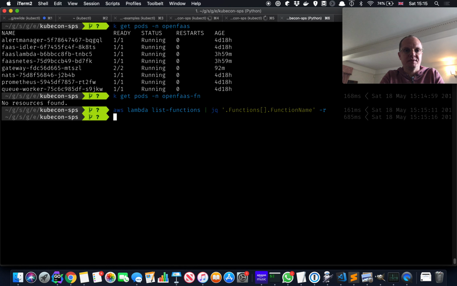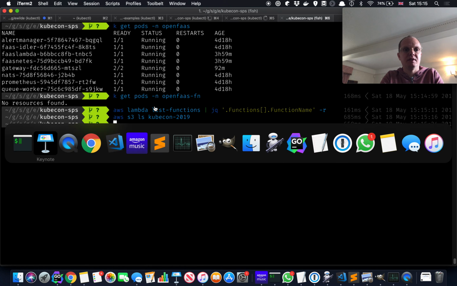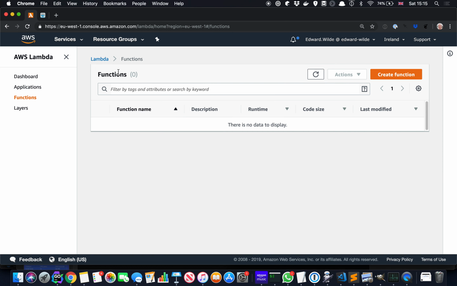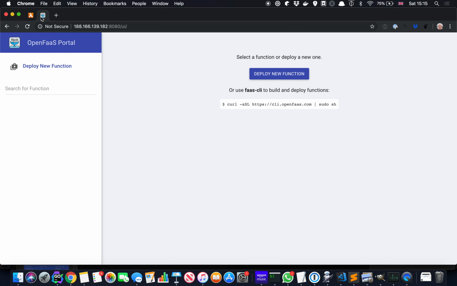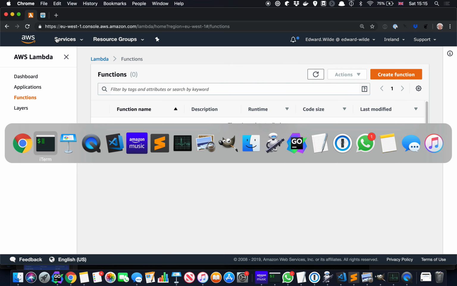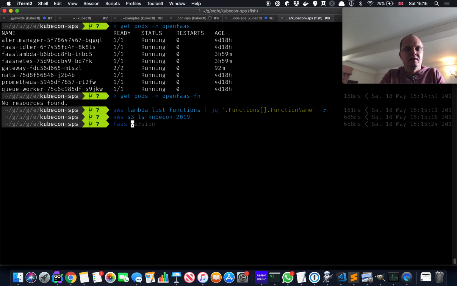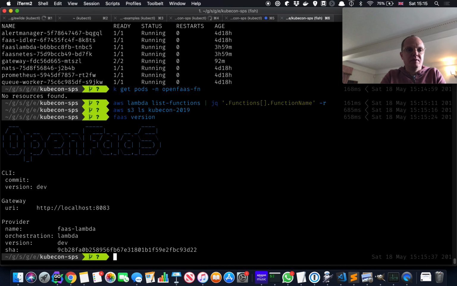Equally, in AWS, we don't have any Lambdas running. And that bucket that I mentioned earlier should be empty. So that's empty. And we can go to our Lambda portal, see that everything is blank. So that's great. We're starting off with a blank slate. So I'll just check. We are running against the FaaS Lambda provider.